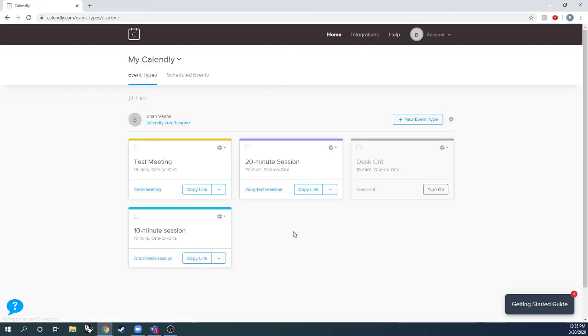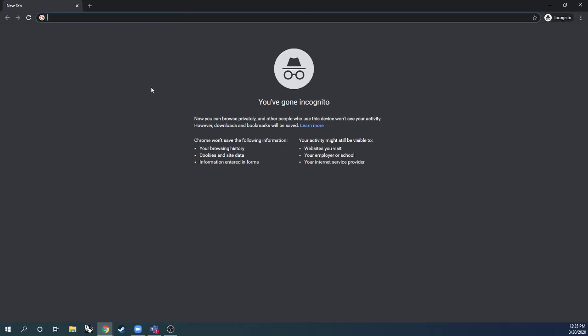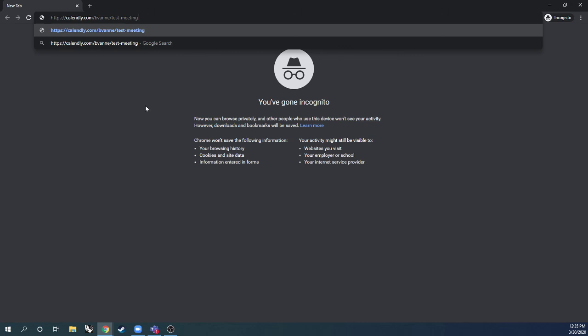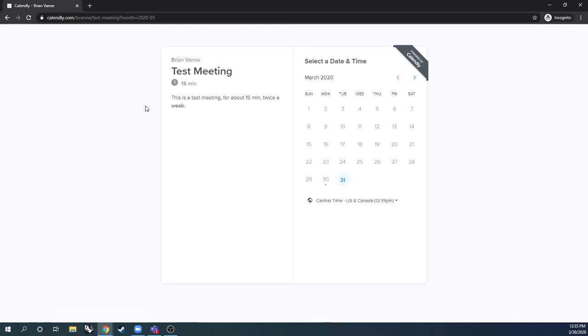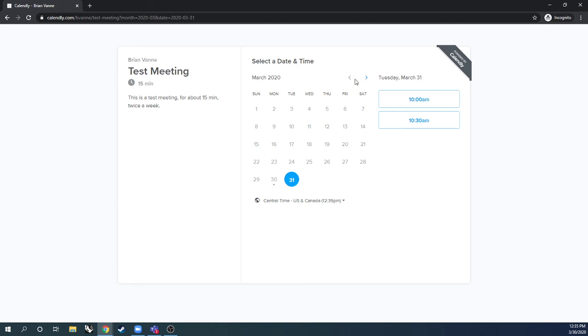If I go back, I can see that my meeting is here. If you need to send this out to students, you can click copy link right here and it will copy it. And if I pull up a new window here, so this is one that I'm not signed into, I can just test to see what that looks like. So it took a little bit to load, but it's showing me this month, and I click on one of the days that's available, and if I move to next week or next month, it will also show me this, and it also gives me these available times as well.